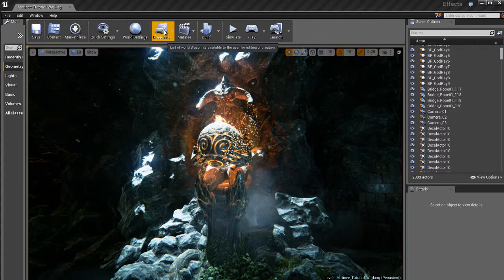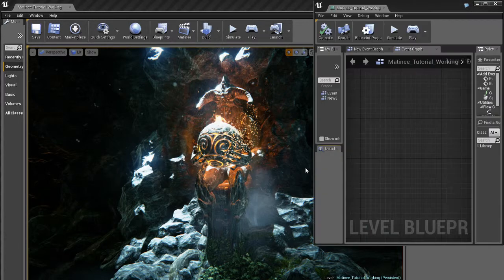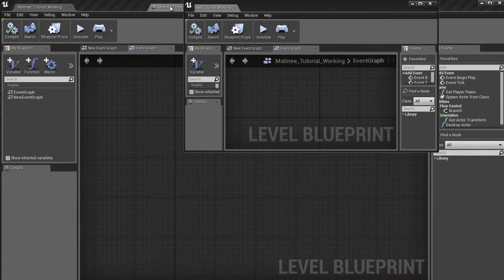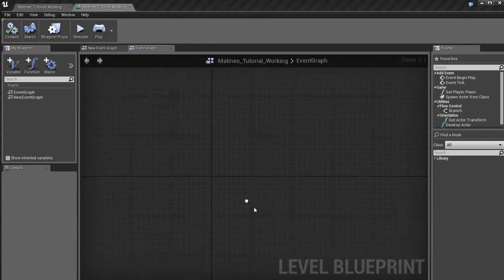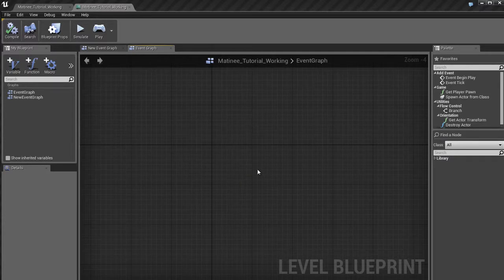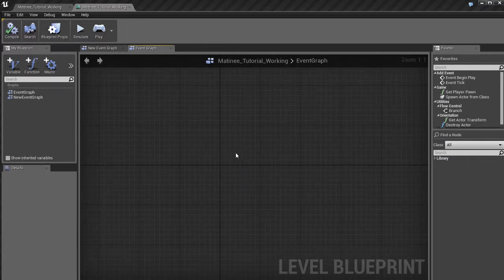So if we go up here to Blueprints, click on that, we're going to see a few options here. What I want to do is open up the level blueprint. That's going to open up the blueprint for this current level. So I'm going to do that. We got our blueprint window over here. And right now it's pretty much empty. There's nothing in the event graph. So we're going to start to make something here.